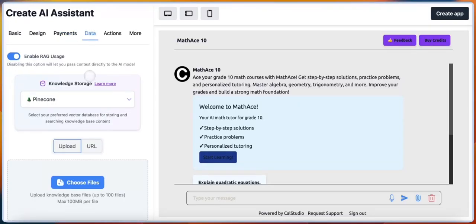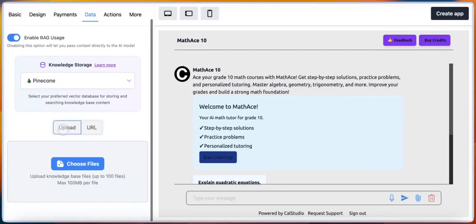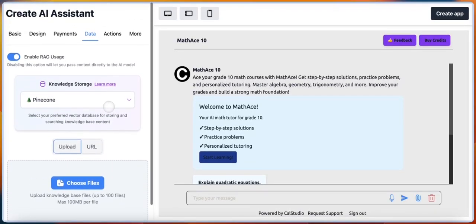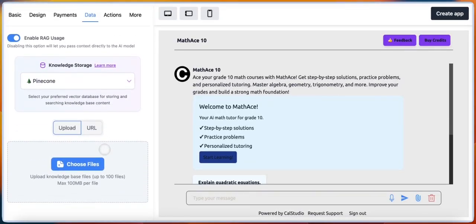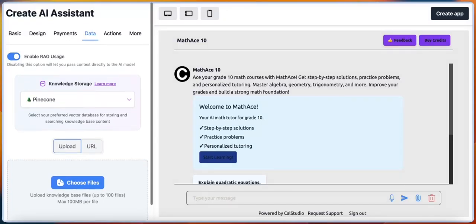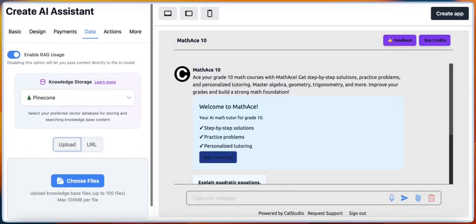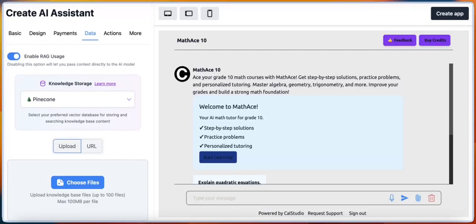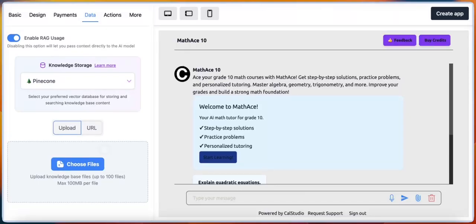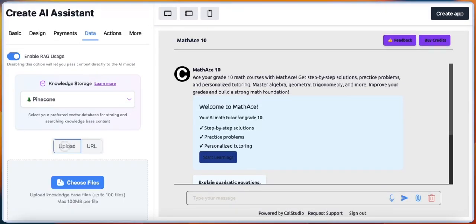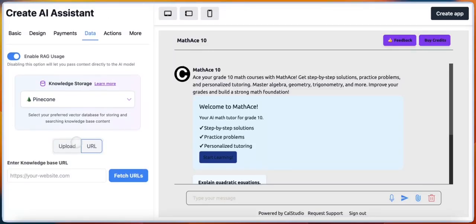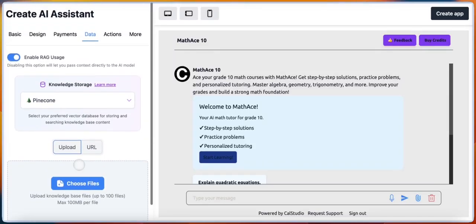I'll go to data, and over here, I can customize the knowledge base for the app, and I can upload up to 100 files, so it will just reference that as it works on the responses. So if you are creating a custom chatbot that needs to be trained on a set of documents, you can provide those documents over here. You can provide URLs as well. So if it's a public website that you want it to be trained on, you can do that too.